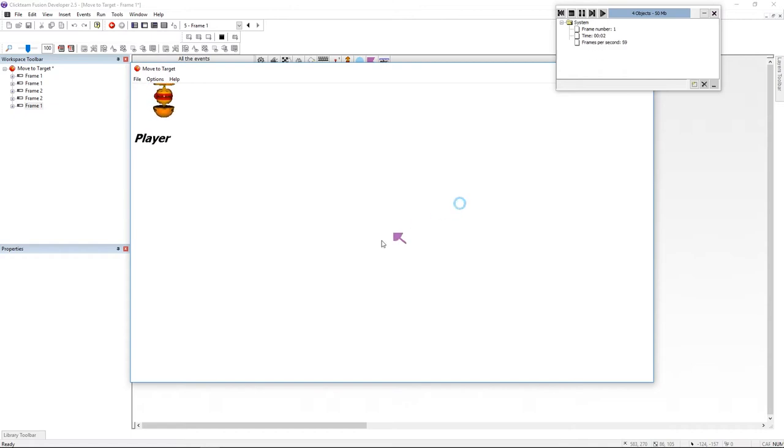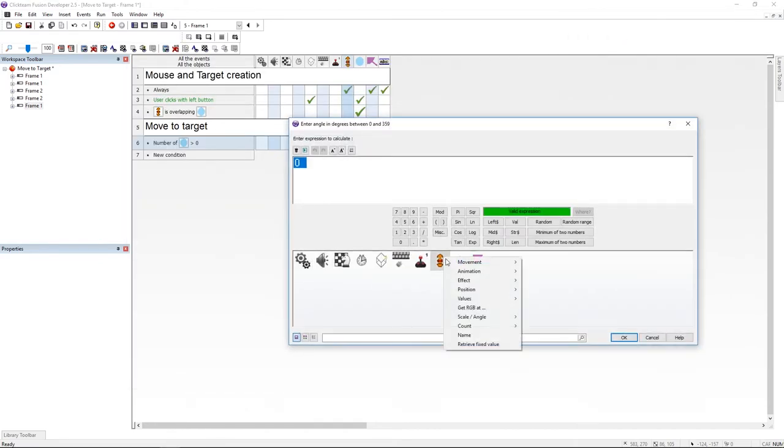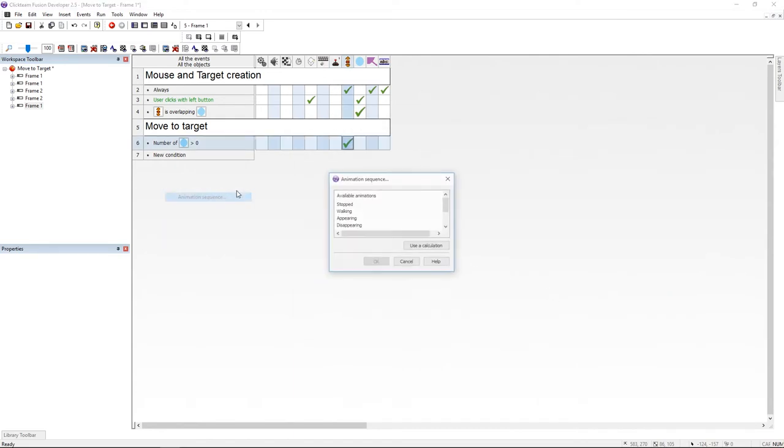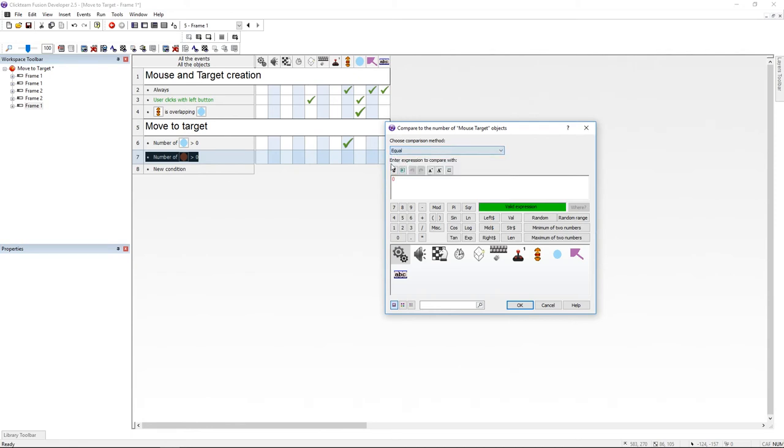It's working, but it starts from the corner of the frame, our player doesn't rotate, and we have no animation at all. So let's fix this. I'm going to set the angle of the player to the angle variable. If you want smooth rotation, just watch the other tutorial. I'm going to change the animation to walk when it's moving, and change the animation to stop when there is no target on the stage.